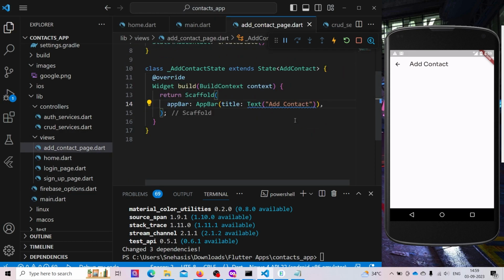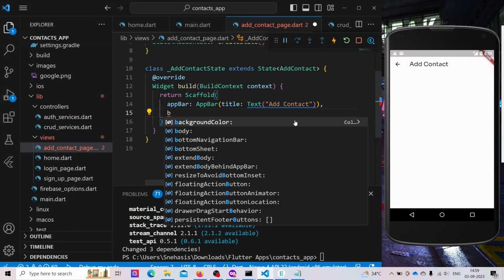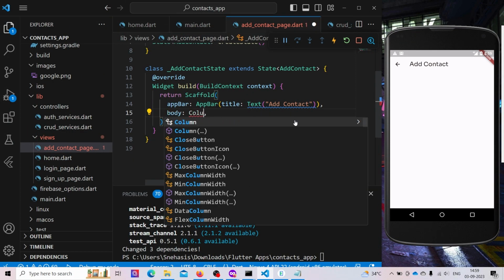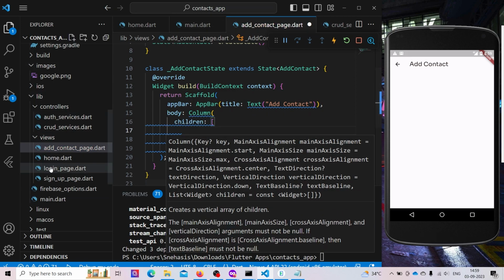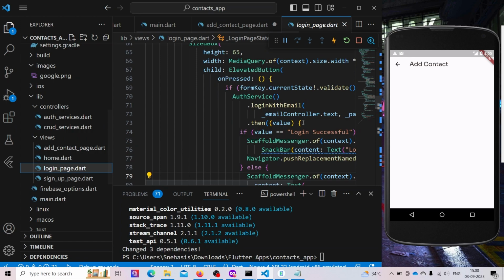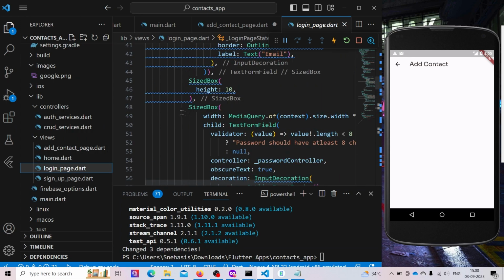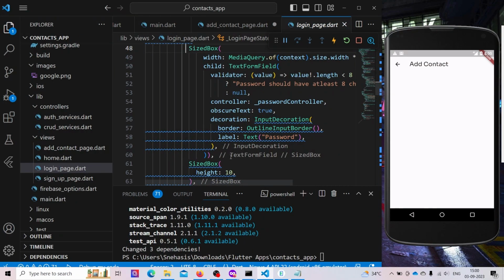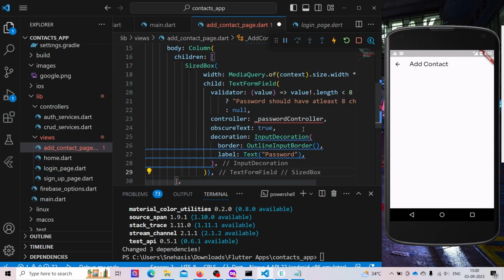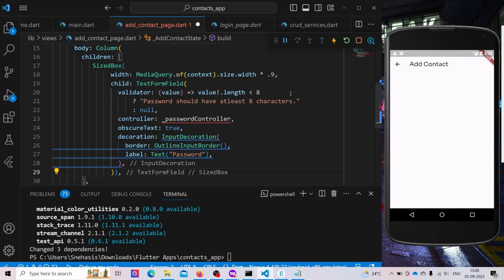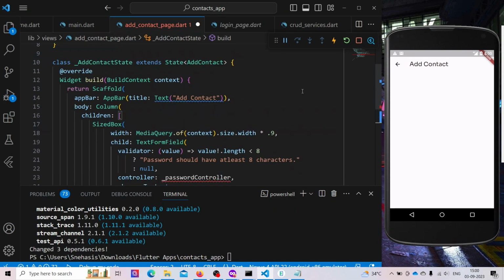Here inside body we'll have a column. In children, we can copy the text form field that we are using in login and sign up. Here we are only going to be needing the validation on the name, and the rest, email and phone number, are optional.